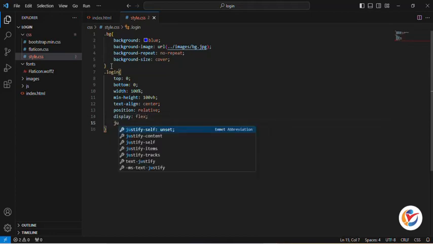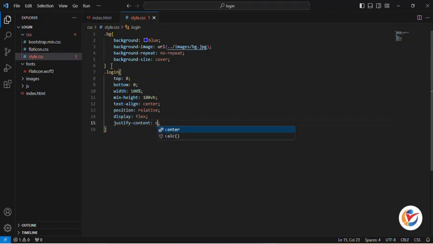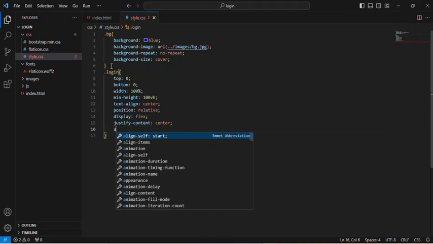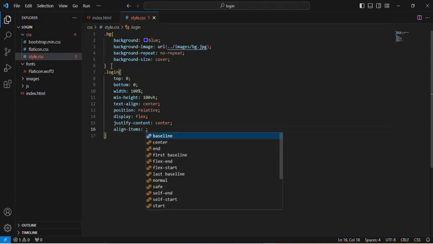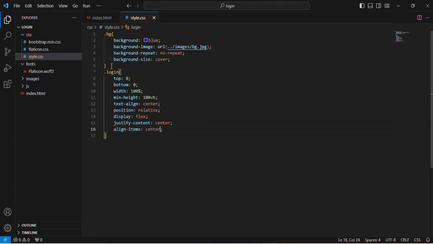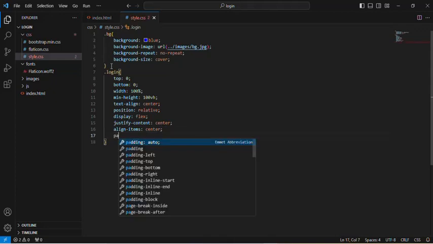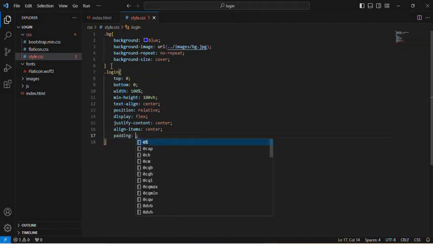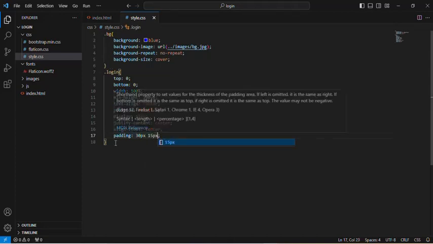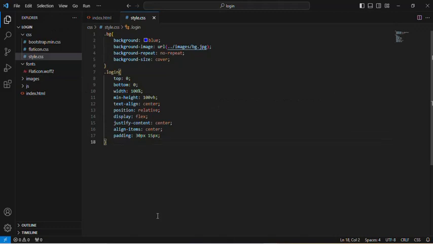And then justify-content. We want to justify the content. I want to maintain it center too, because we want everything to align at the center of the website or the web page. Also the align-items, we want it to be center. And then we're giving a general padding of 30px and 15px. That's pixel. That's for the login page.